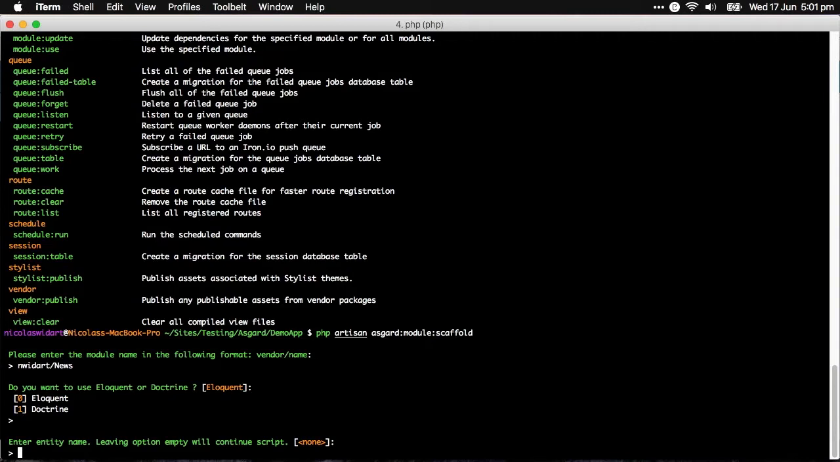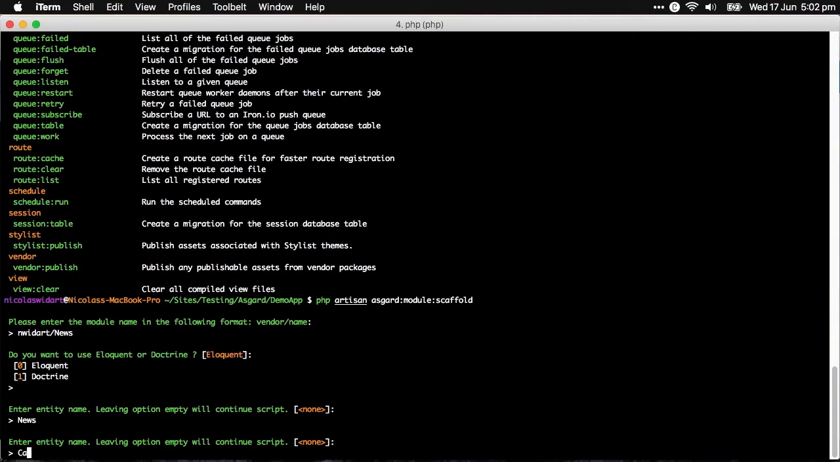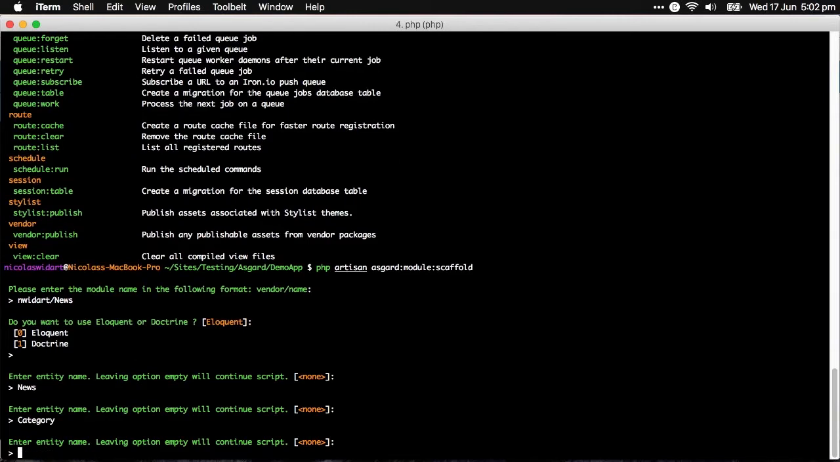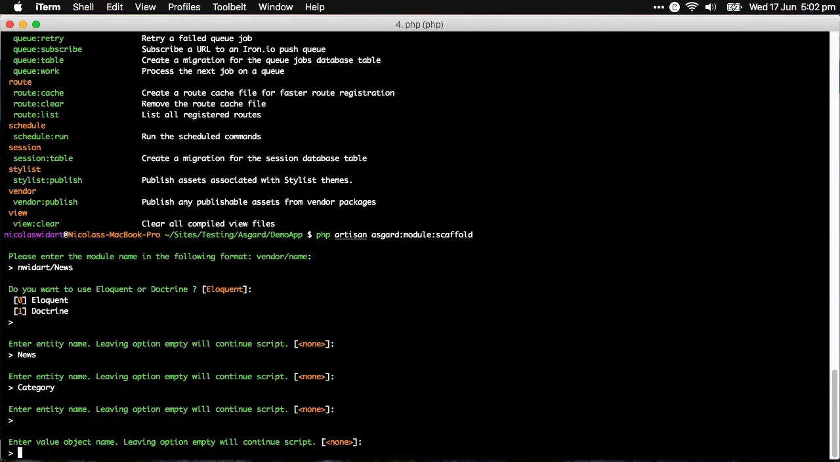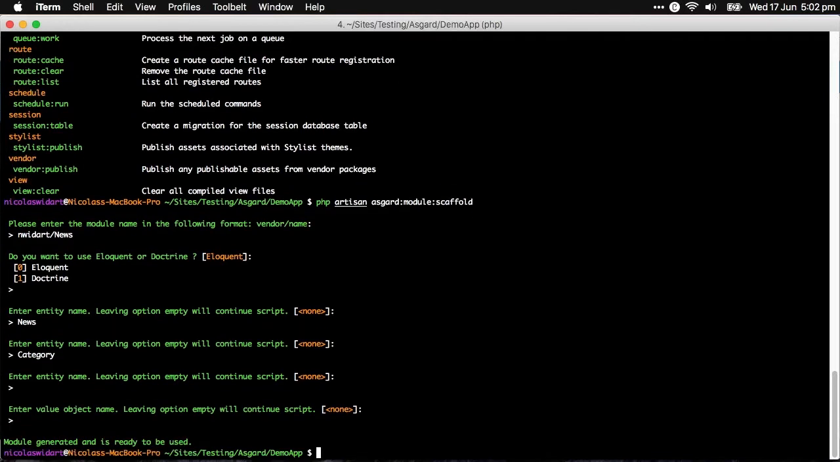Here we can set up which entities we need for our module. So for instance, in the news module, we might need a news entity and a category entity, and that's it. Now we just leave it empty and it will go over to the next question. Here, if you need to have value objects, then you can set them up here. We are not going to use them for now, so we're going to leave it empty.